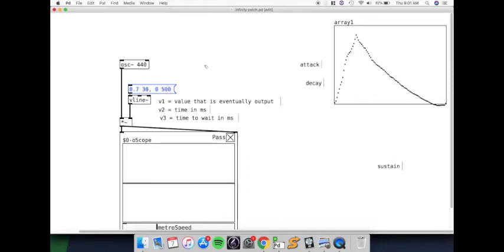Now we have to wait to send this value, this decay of 500 milliseconds, because we don't want it to decay as soon as we're ramping up. So what we're going to do is we're going to delay this message 30 milliseconds.